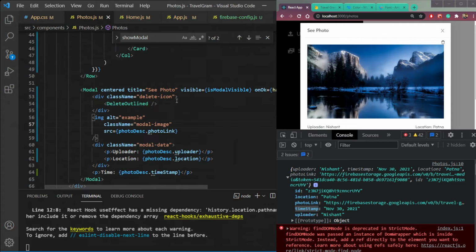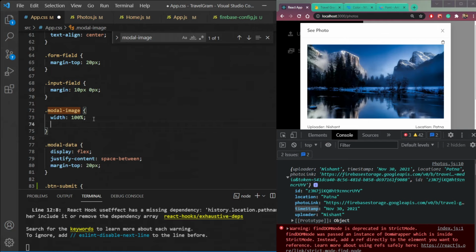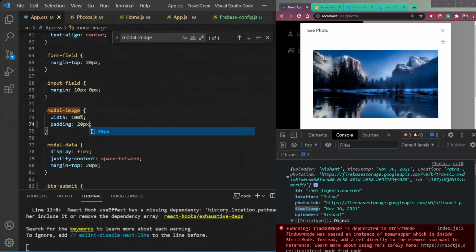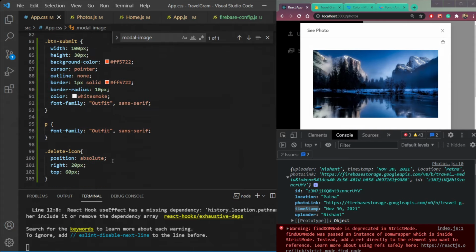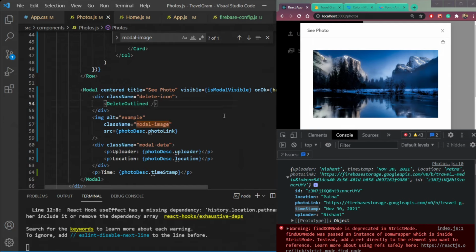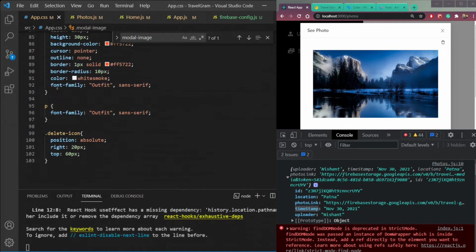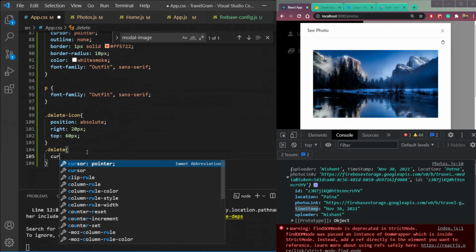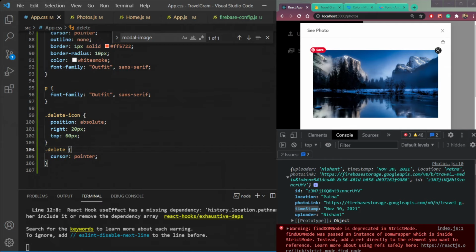So image is this image. So modal image is the class name. So padding 20 pixels. Let's give it. Okay, it's now shrunk down to this. Fine. And this, just give this delete outline the class name of delete. And we need just one thing here. So cursor will be pointer. So if you hover this, our cursor will be a pointer cursor.